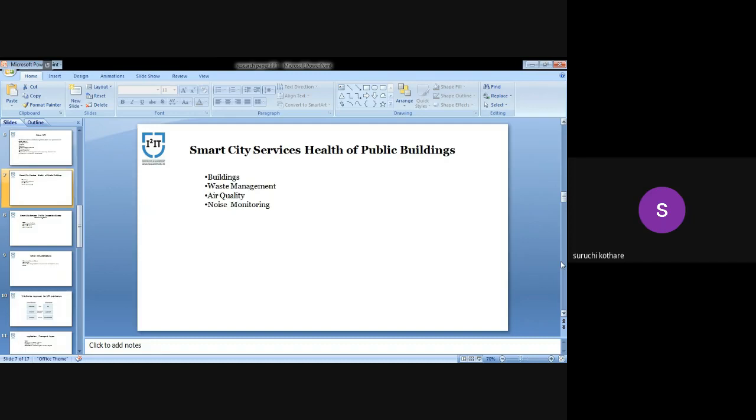The next is the smart city service health of a public building. First is the buildings. In the database of the historical public buildings and their structural integrity, vibration, deformation, temperature, humidity, air quality, etc. are there. Then next is the waste management. In this, the waste management uses intelligent waste containers and RFID to track trucks. It also has economical and geological benefits, and it also improves the quality of the recycling.